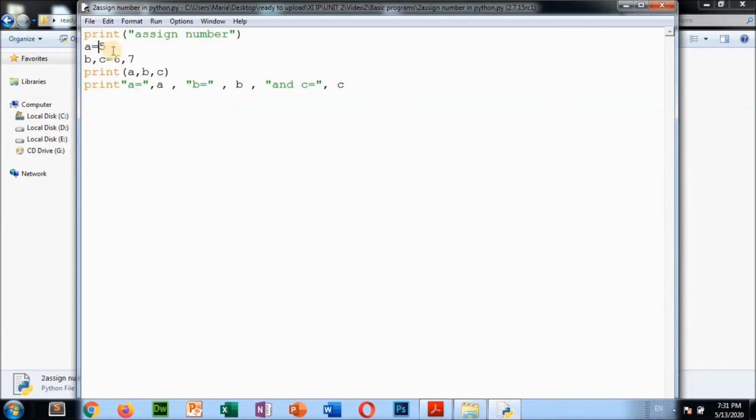5 to A, you are assigning. Clear? Now in the second line, what are you doing? B comma C is equal to 6 comma 7. In Python you can write like this also. That means the value of B is equal to 6, the value of C is equal to 7. Clear? Like this also you can assign multiple values to multiple variables.